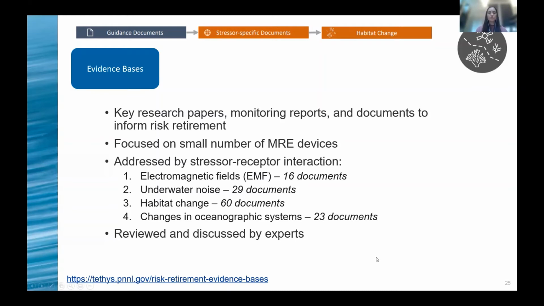Again, all of the evidence bases can be found on this risk retirement page on TETHIS. And if you're interested in more about the process of how we considered it, that information you'll find? We actually have 2 recorded webinars, one from 2020 and one from 2021, that go into more detail for each of these stressors. And you'll find that also on the risk retirement page. There's an outreach and engagement section, and we have all of our previously recorded webinars there. And so we walk through each of the evidence bases for these 4 interactions and what's included. I'm happy to answer questions now about it, but those 2 webinars are a wealth of information for that.